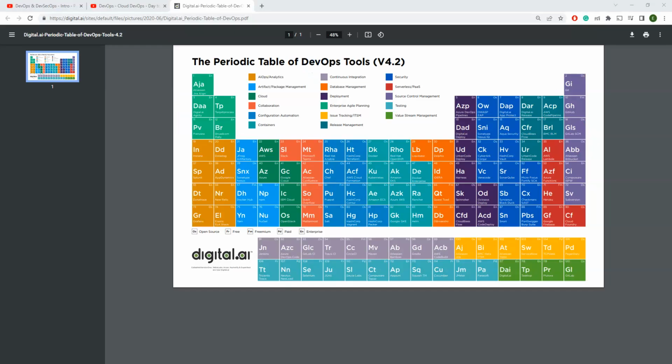Before I close the video, this is one interesting link I wanted to share. This will give you complete DevOps and DevSecOps tools in one periodic table, which is really good for all your interviews. It will be handy. I'll share this link in the description. You can have a look at that.